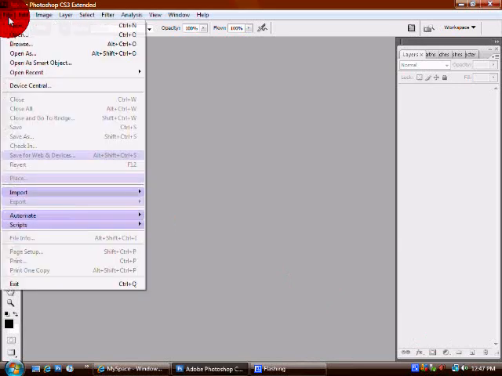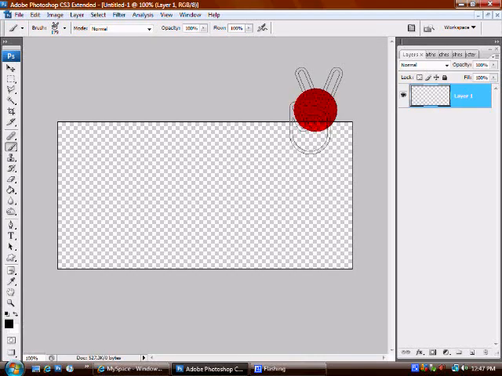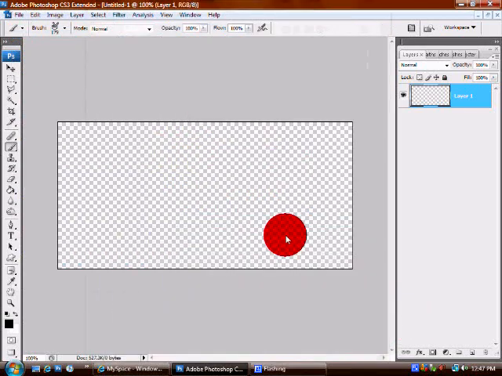So to begin, you want to open up a new document, any size that you like, it doesn't really matter. I'm making mine a little bit bigger because it's a tutorial. And then you want to open up a color scheme. So I'm going to use this one.